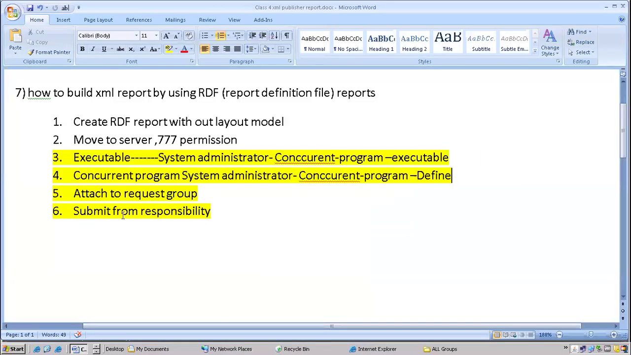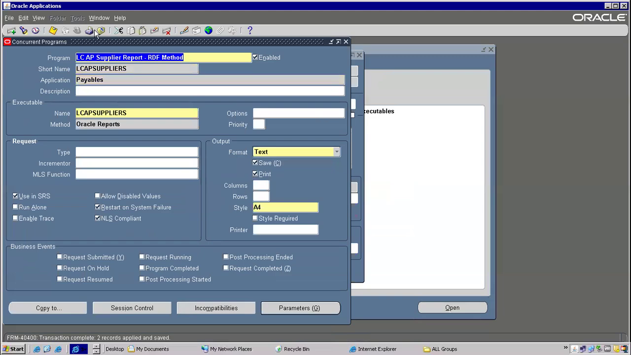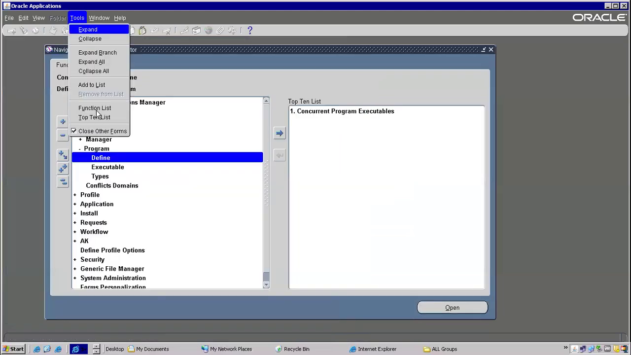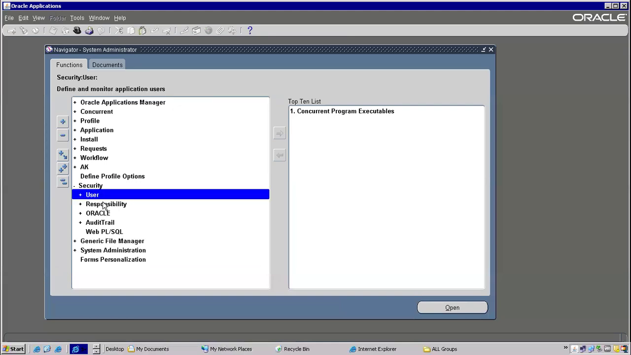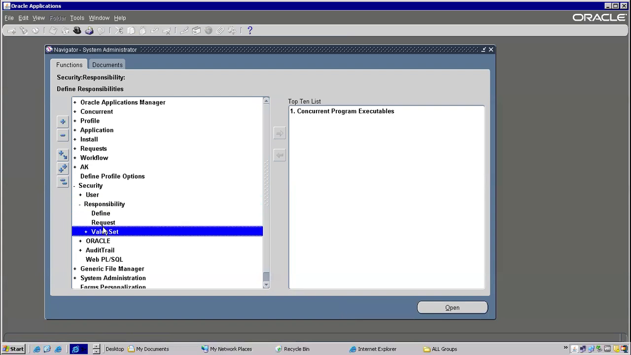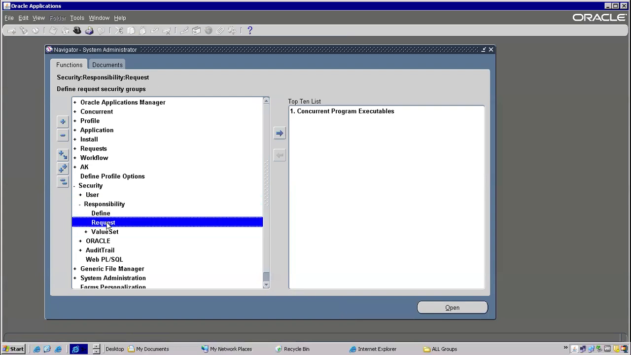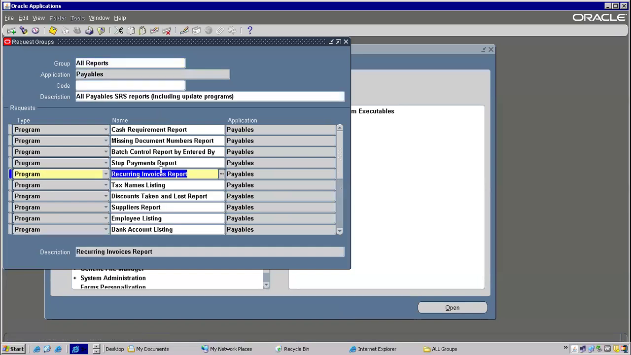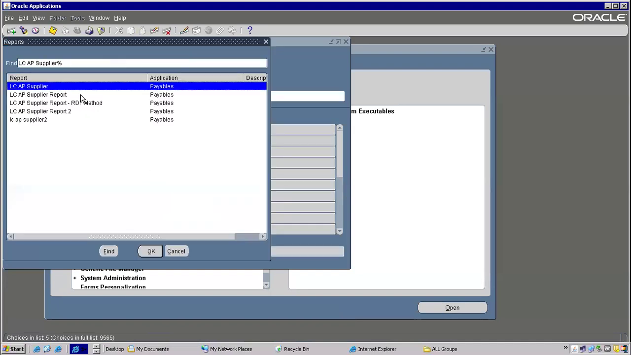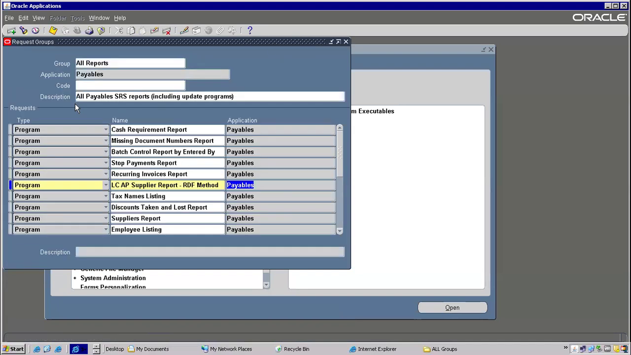Now this one is pending here: attach to request group. So what is the request group navigation? Correct. Whoever did it yesterday can easily answer. Tell me. Security, Responsibility, Request. Correct. Not define, define is already there. All reports. In the very first class, we have seen this, all reports. So this is the one. Okay, save.